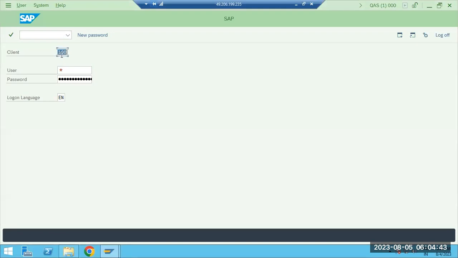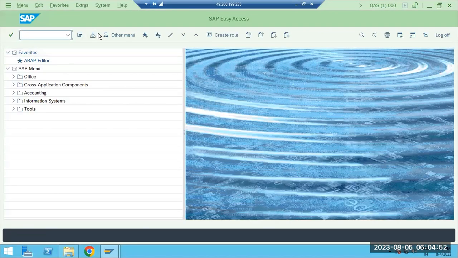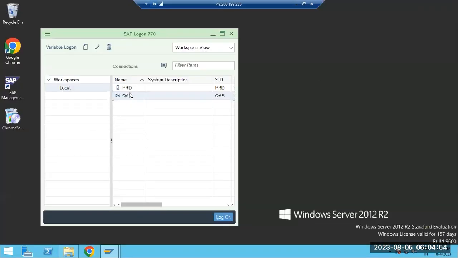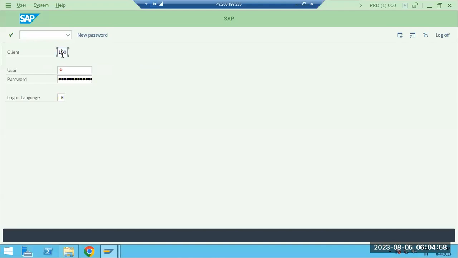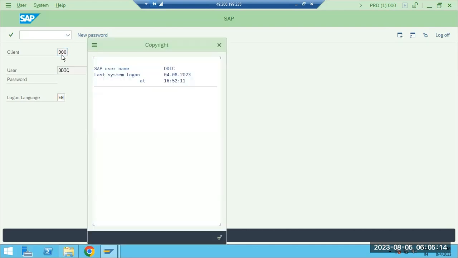If you see the configuration part, let me log in with one of the users. We need to log into the domain controller system to perform any TMS configurations or adjustments. You have to log in, right? Any user, we can log in with the 000 client. So go to the STMS.